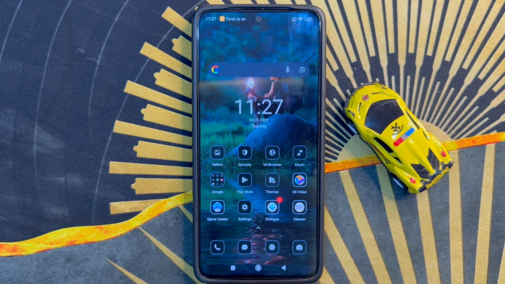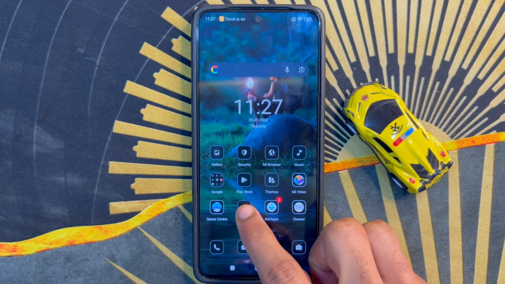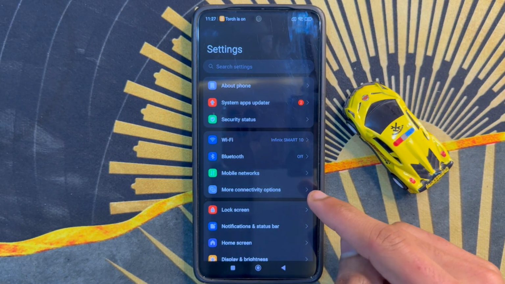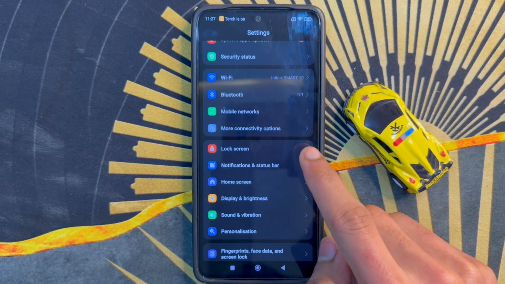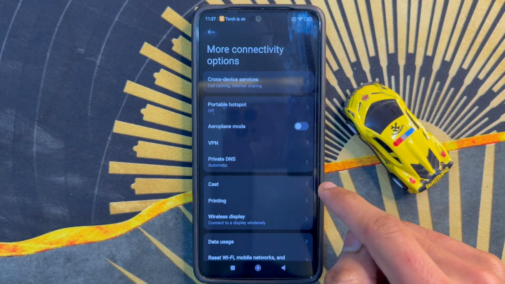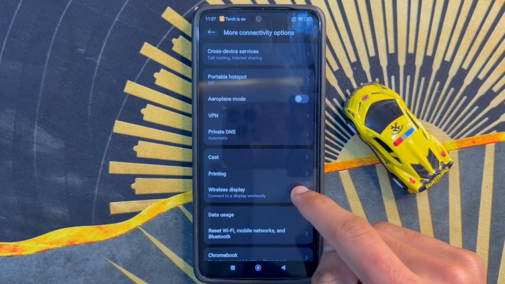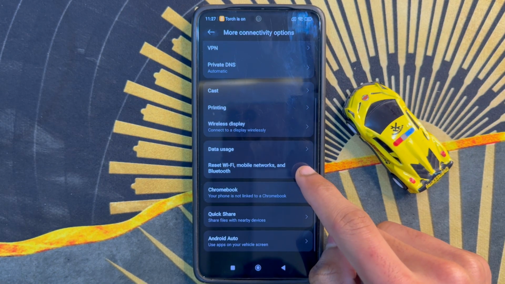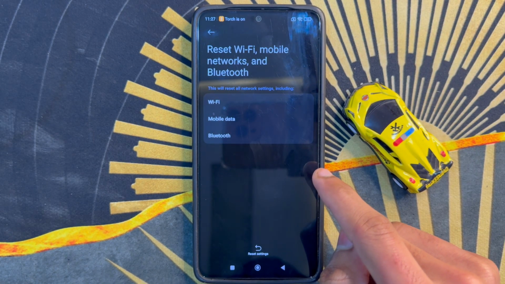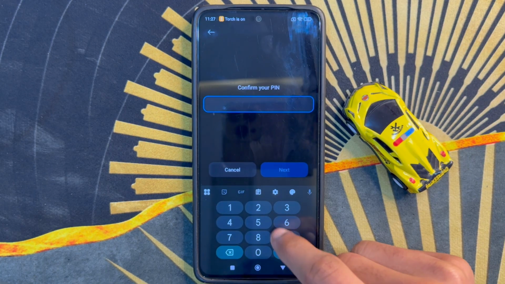If it's still not solved, again click on settings app. Now in settings, scroll down and click on more connectivity options. After clicking on more connectivity options, click on reset Wi-Fi settings and click on reset settings.